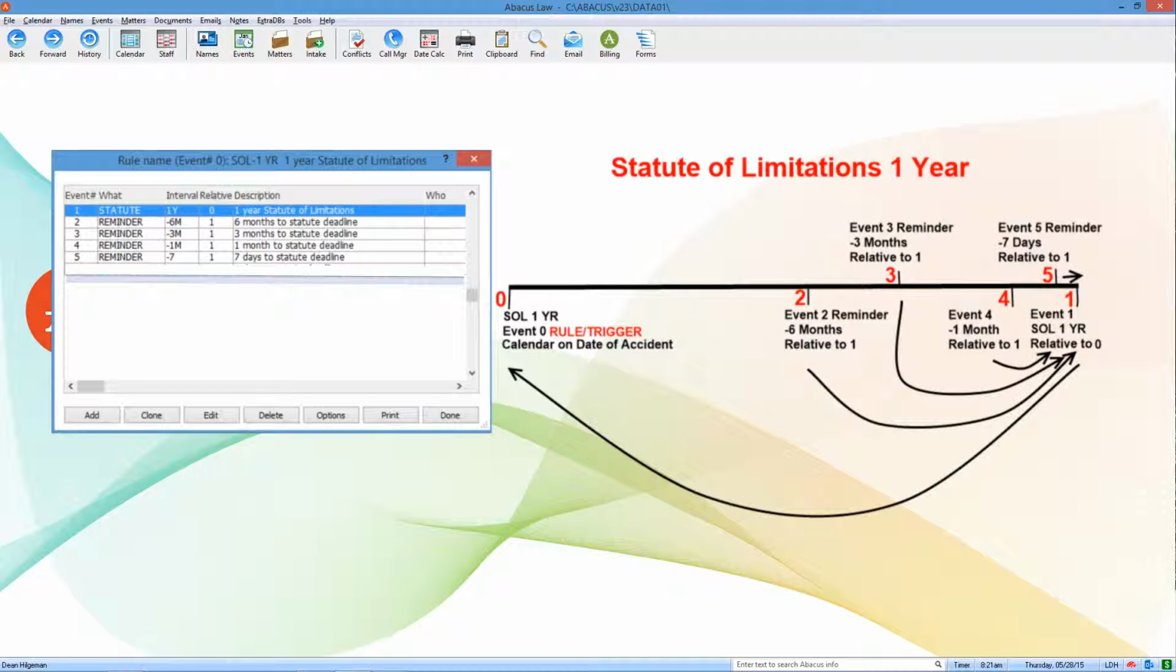Before we learn how to modify and use rules, let's first take a look at how they actually work. A rule could be thought of as a template or a series of events that will automatically be calendared by the input or scheduling of a single event. On the screen, I have an image of a rule that's been opened so you can see the list of events in it, and next to that, a visual representation of what that rule actually does.